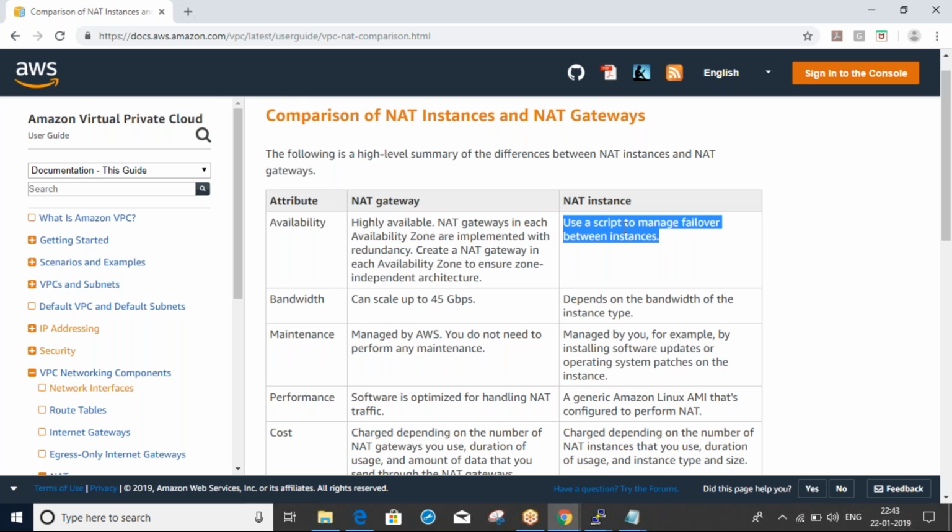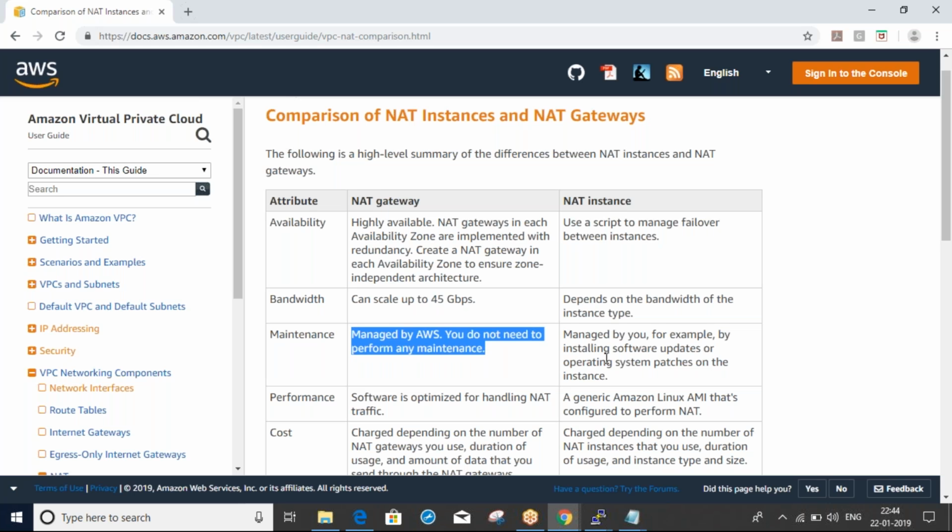NAT instances we have to manage, like patching. A NAT instance is a normal instance, a normal EC2. We have to manage patching, security features, updates, software, all those things like a normal instance. Bandwidth depends upon your instance type, your virtual CPUs, your memory. Maintenance: managed by AWS for the gateway, managed by you for the NAT instance.